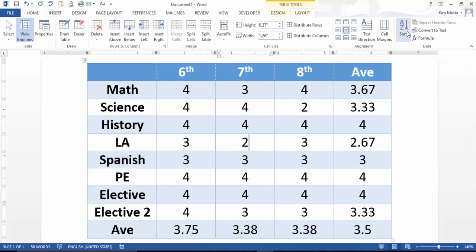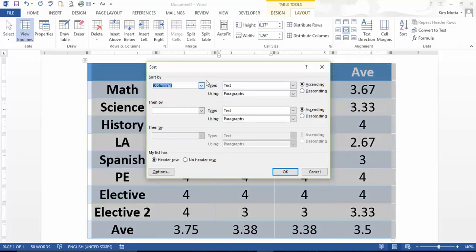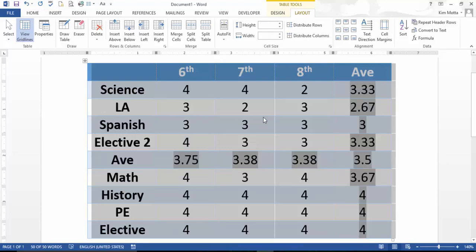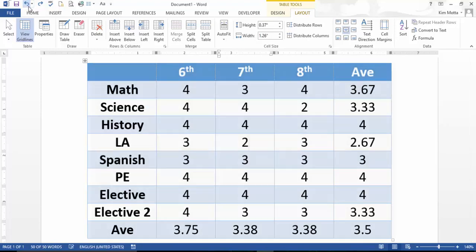You also have a sort feature. You can decide which column you want it from. You can do it in column 1 and do it by type of text. You could do it by column 6th grade, and let's see if you wanted to do it by 6th grade. Notice how it moves all your numbers. Again, this is a very simple feature on Word.